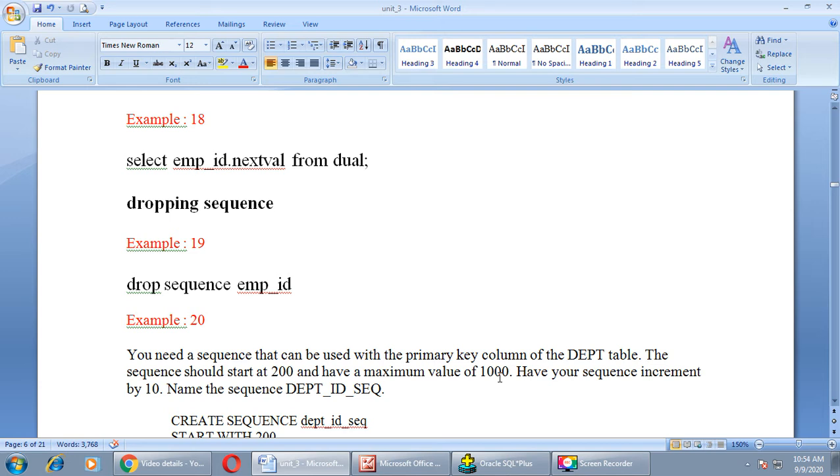Let us take one more example of sequence. You need a sequence that can be used with the primary key column of the department table. The sequence should start at 200 and have a maximum value of 1000. Have your sequence increment by 10 and give the name to the sequence department underscore id underscore seq.